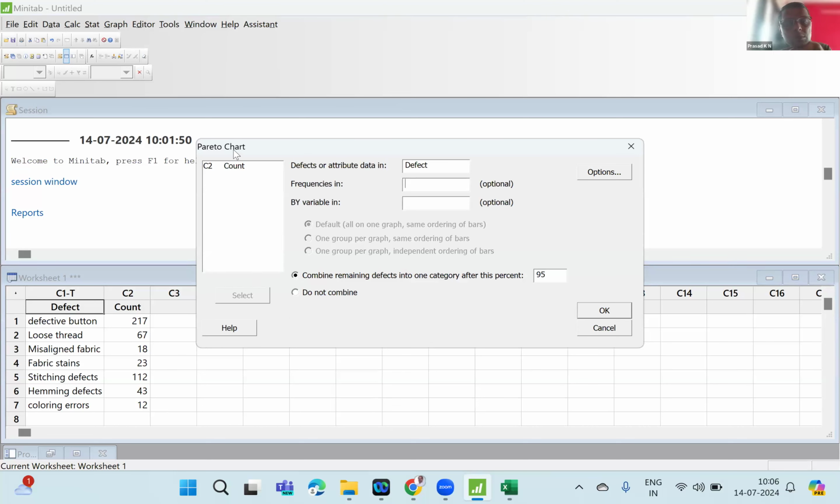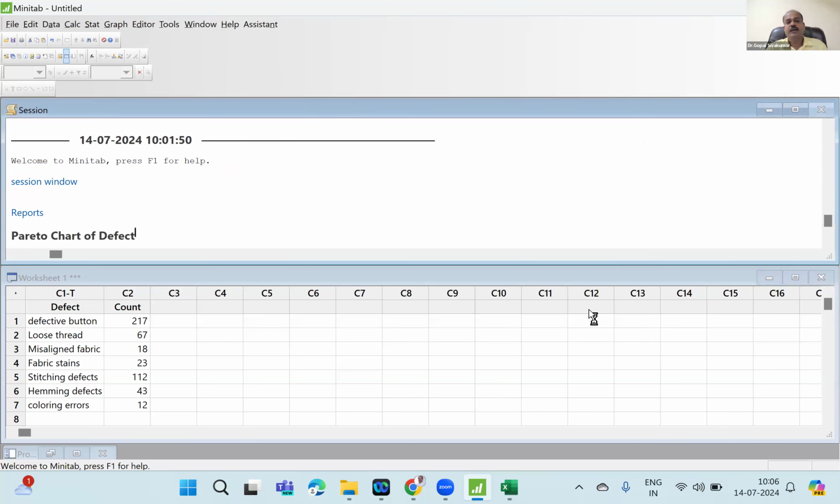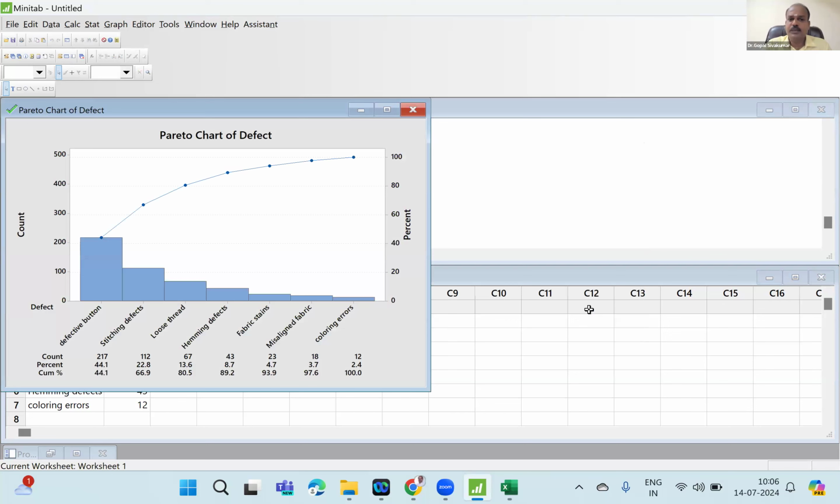Click and select. Which column contains your frequency? C2. Click C2, select. And you can click do not combine here. Whenever you want to combine beyond a certain level, normally it is 95, but you can click do not combine so that you see everything in your Pareto. Now click OK. Can you see a Pareto, a beautiful Pareto?